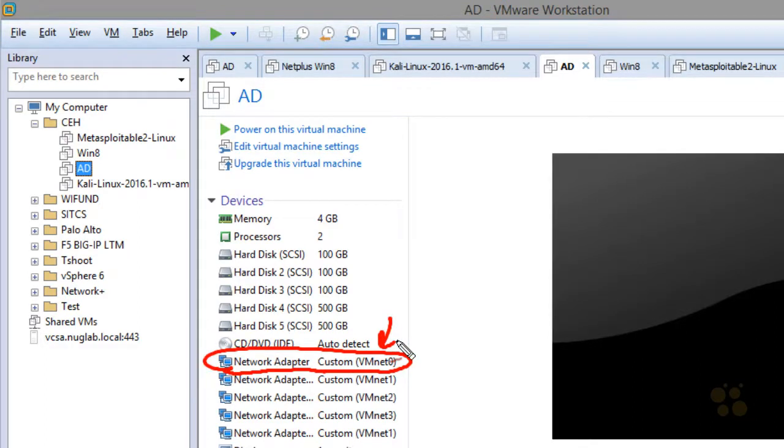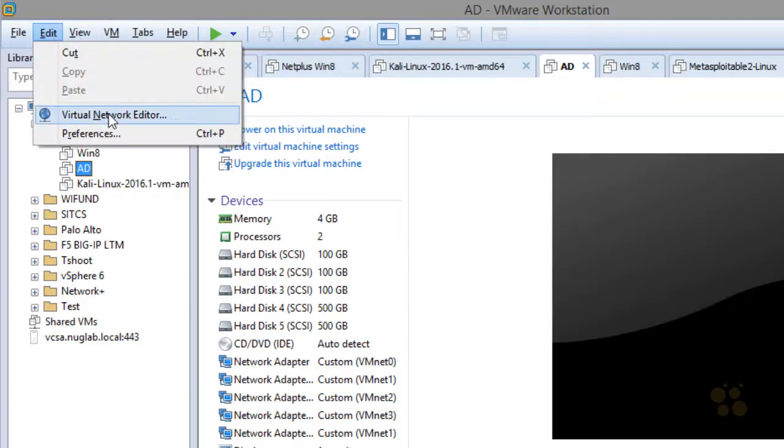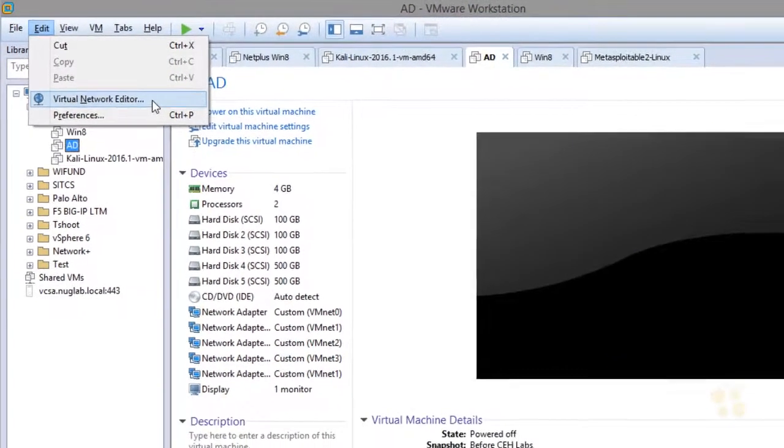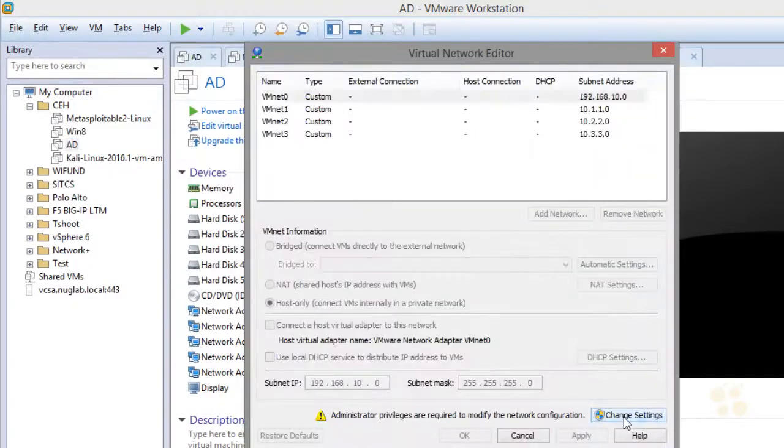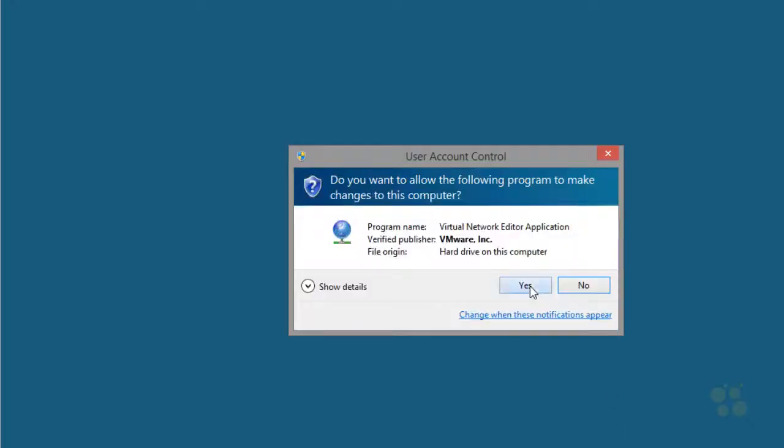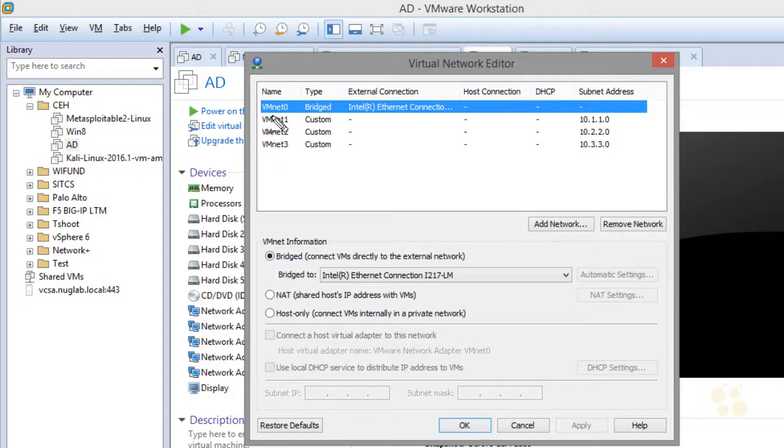Also, when I mentioned that VMnet 0 is bridged over, as a reminder of how that works, if we go to Edit and select from the drop-down Virtual Network Editor and click on Change Settings, and click on Yes for User Account Control, here it shows us that VMnet 0 is bridged over to my Ethernet adapter.